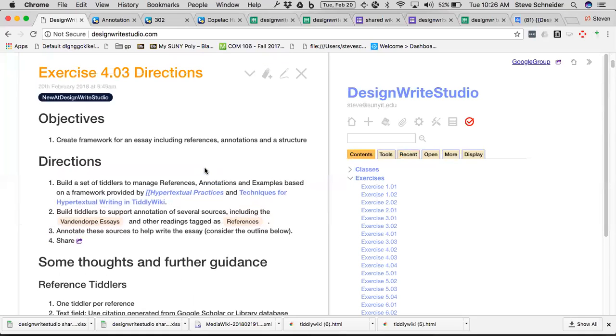More specifically, there's only 4 steps, although each one of them is pretty complicated. You want to build a set of tiddlers to handle references, annotations, and examples. Okay, so you might have built something to handle annotations. You're beginning to think about, like Marcus demonstrated and Chris demonstrated, how Marcus has one set of annotations, definitions that he built off of links. Chris has another that he built off of tags.